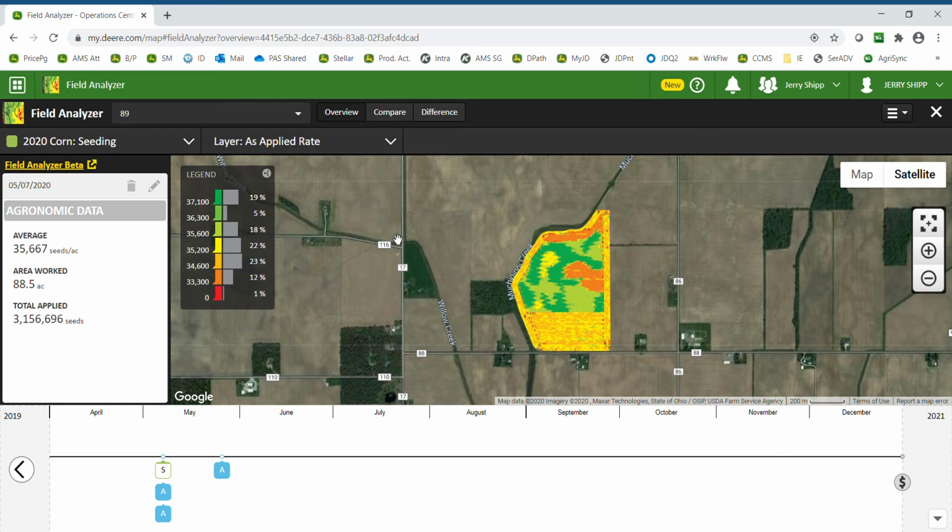So we can see there was somewhat of a mistake made in this field. We can see on the left-hand bottom part of the map, we were running a straight rate, and then the operator caught there was an issue and switched over to the prescription.